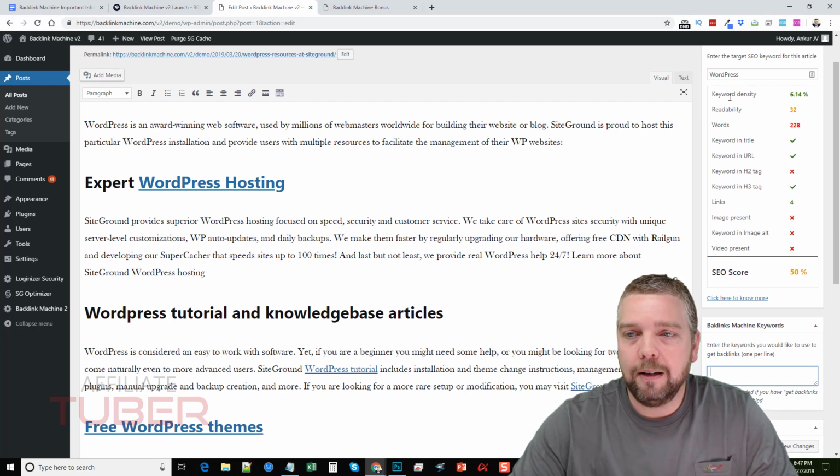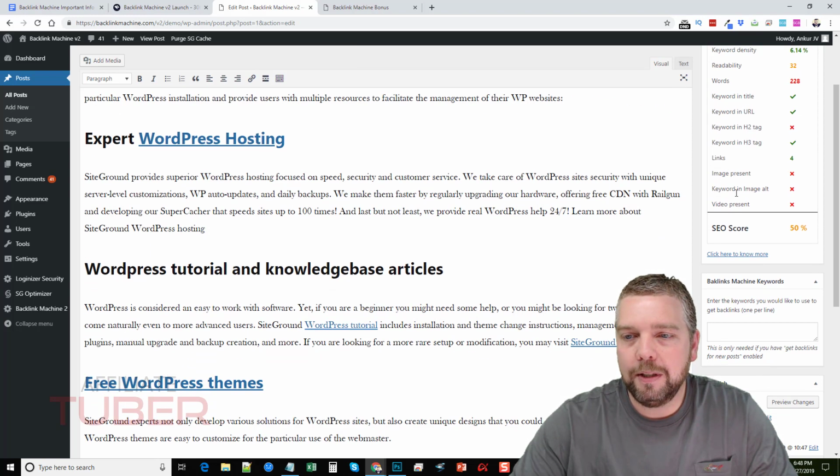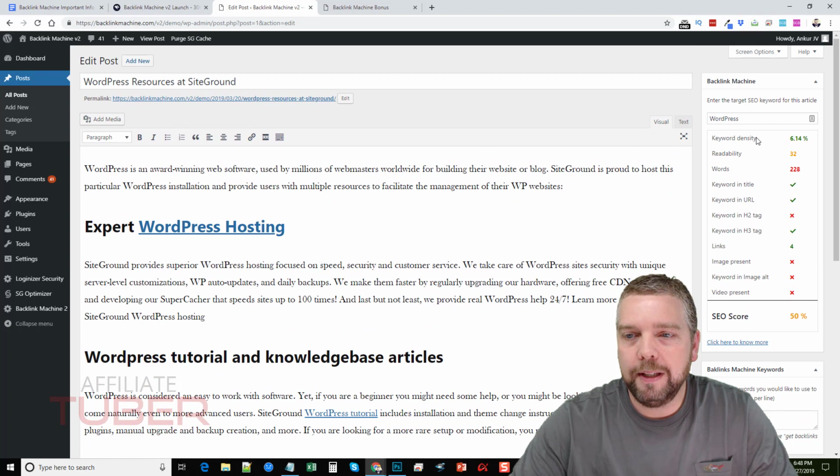But you're going to see here that it shows the keyword density, the readability, how many words, which is in red, telling you that you need to improve that. It shows if your keyword's in the title, URL, H2, H3 tags, how many links, if you got images. And this is really good. This is actually a really good base for having an SEO optimized post. And if you follow this, you're going to have much better chances of ranking even without backlinks.